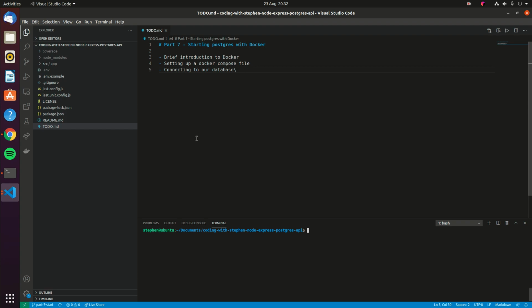Hello and welcome to part 7 of our video series on building a Node, Express and Postgres based API. Today we're going to be working through setting up our Postgres database, and for that we're going to be making use of a couple of technologies. One of them is Docker, and the other is Docker Compose, which is kind of an extension to Docker to allow you to write your infrastructure that we're going to need to set up in nice kind of contained files.